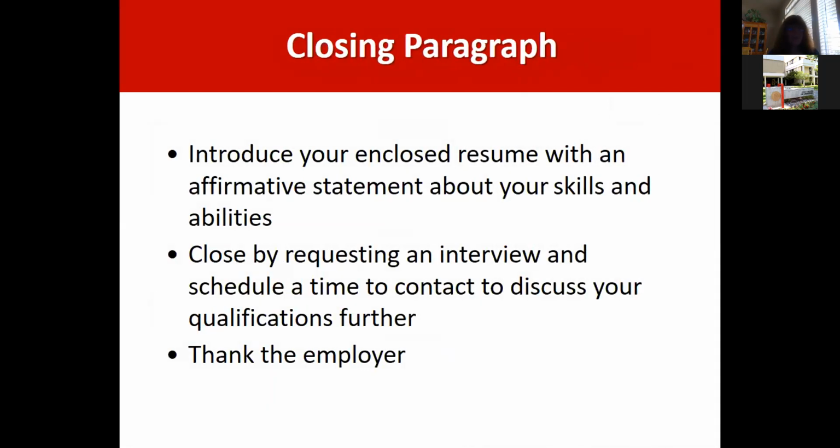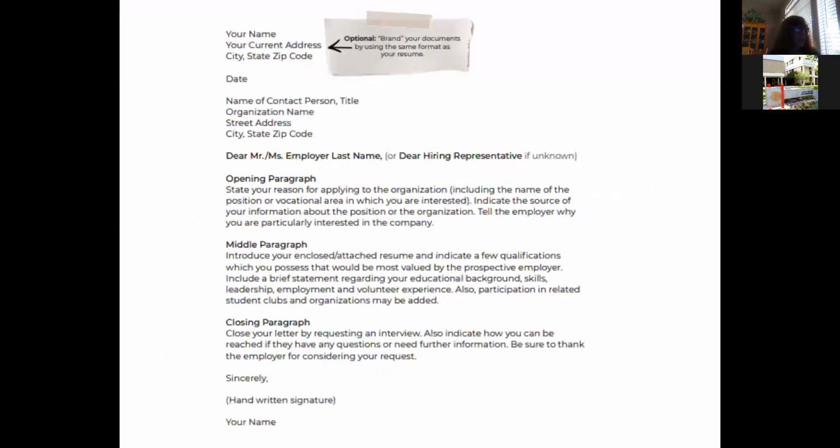And then the last paragraph, real short, just letting them know that you submitted your resume for their review and you're excited to talk to them and would like to meet with them in an interview and thanking them in advance. So the beginning and end paragraphs are pretty standard. In the middle is where you get to describe a little bit more about yourself and sell yourself. So this is a format, what I just said, but broken down.